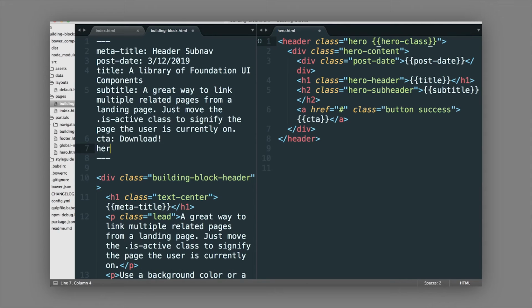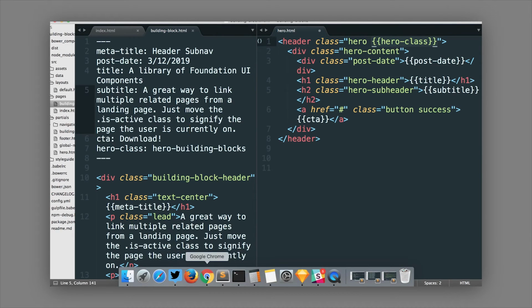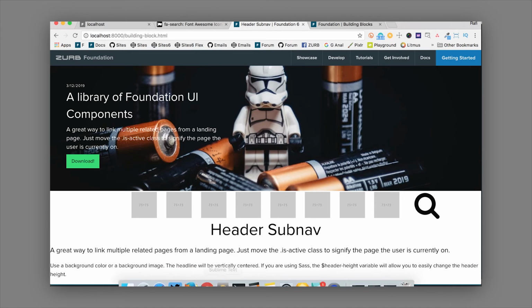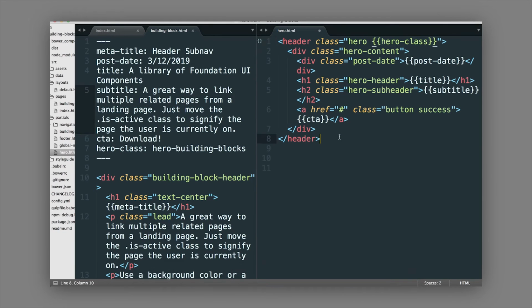Let's set it up here in the front matter of this page. So we can set it to be hero building blocks. So now this class that we just set up in the front matter will be injected here when we're on the building blocks page. So if we hop back over, you can see that that totally works.